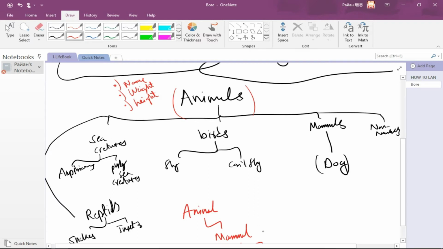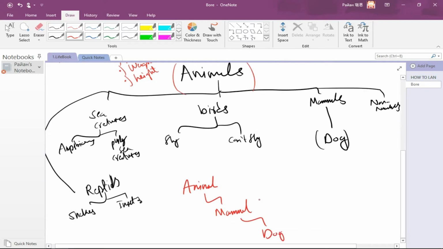When it comes to mammals, what exactly is special about them? Mammals, for example, have fur or some hair on their skin. They don't lay eggs.